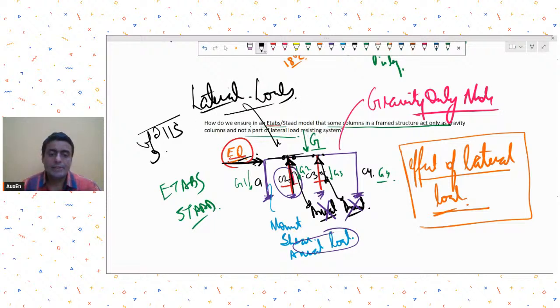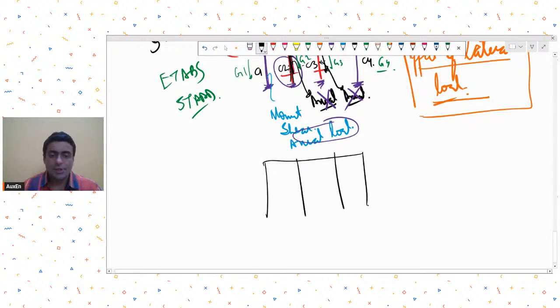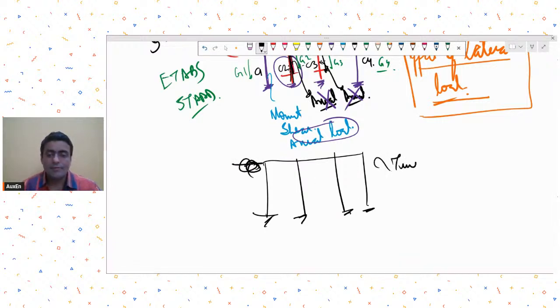You replace the columns with a pin support. Or no, don't do it this way also. Wait. You make your full model, let's say. Assign lateral loads or find out the time period and find out the lateral loads that will be acting on this system because of whatever time period you are getting. Okay, so from here you find out the lateral loads that are going to act on your entire structure. This is a full model.